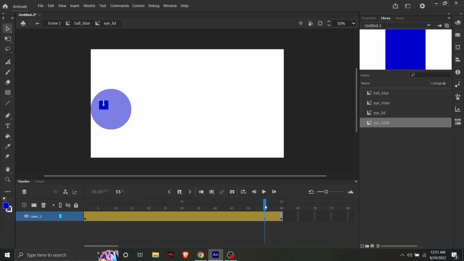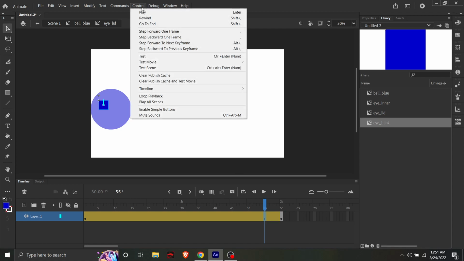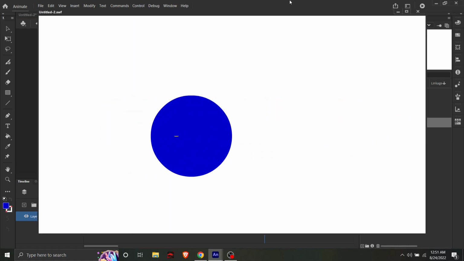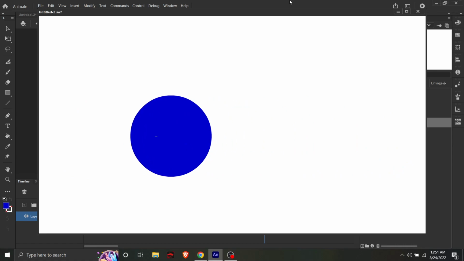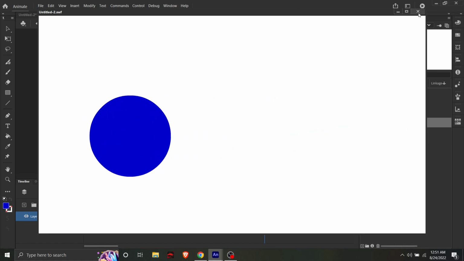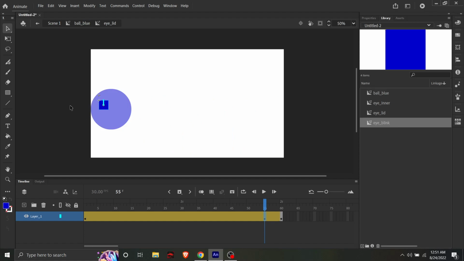and that should be it. What I'm going to do now is I'm going to go up to Control, and I'm going to hit Test. And now you see I have a blinking eye on my ball that is moving left to right. So that's good.